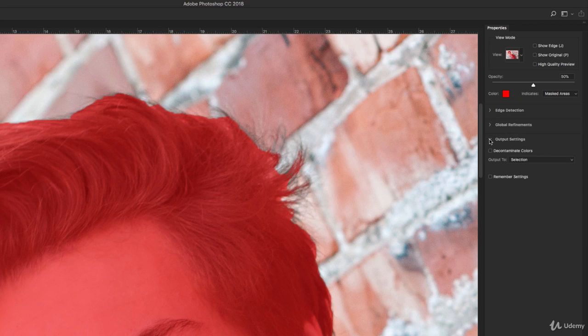All right, then in output settings, if you have color fringing along the edges of your image, you can use this option here. It's called Decontaminate Colors. It basically helps with removing the selections of any fringed areas. And then you can output these settings to a new layer with a layer mask or via one of these other options. Typically, I like to output it to a new layer with a layer mask so I can then use that layer mask to further refine my selection if needed.